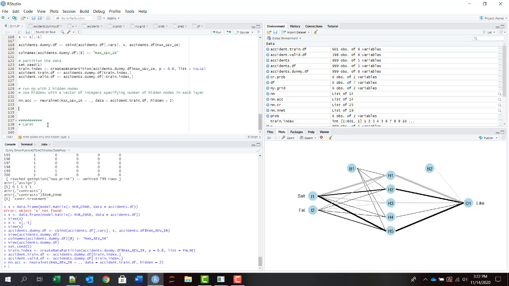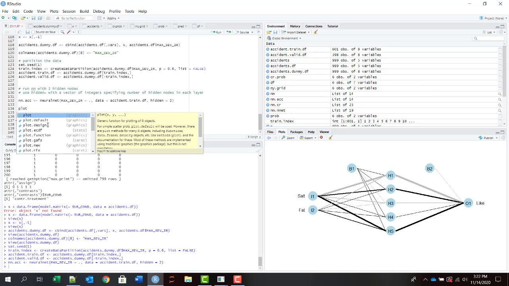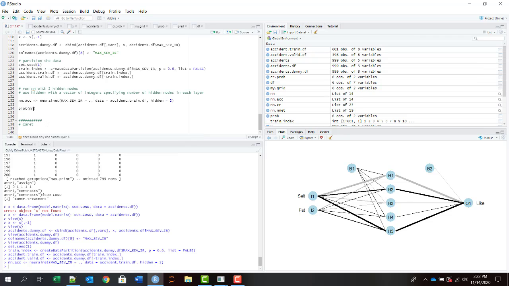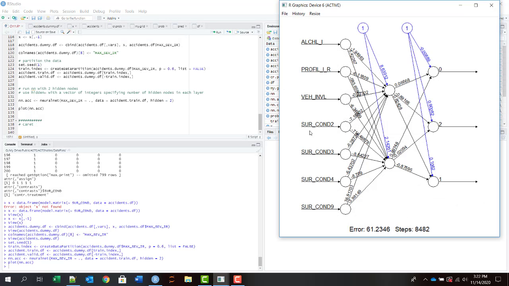Okay, so now if you plot, remember the neuralnet package generates the necessary information automatically, so plot will work. If you run plot, then you see the neural network printed for you. But if you use nnet, then we have to go through several more hoops before we can get to the neural net.